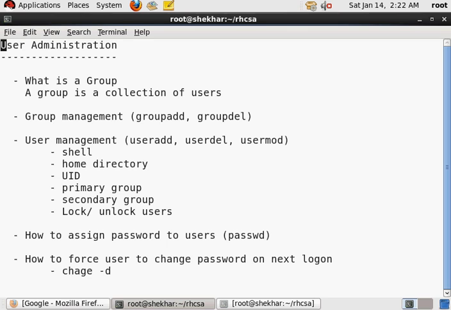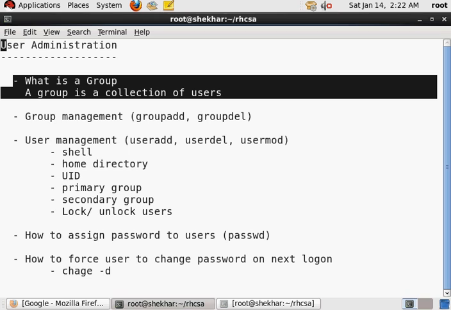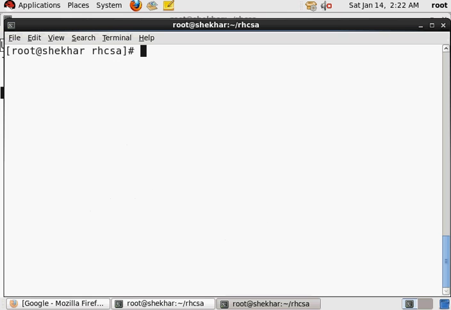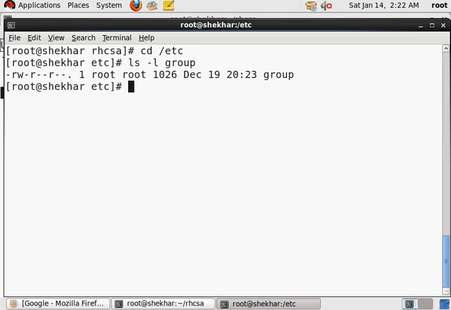So we'll jump into the concept of a group. Now let me open up another window. As I have already said, a group is a collection of users, and all the groups on the Unix operating system, whether it's AIX, Linux or HP-UX, and related files are kept in the etc directory. If you look in the etc directory, there is a file called the group file.